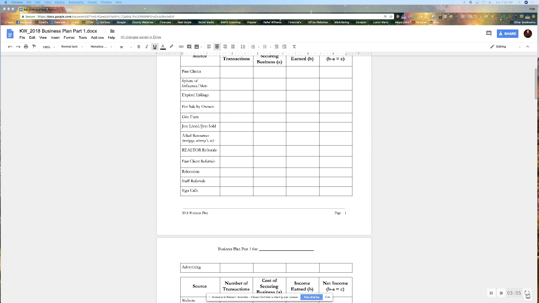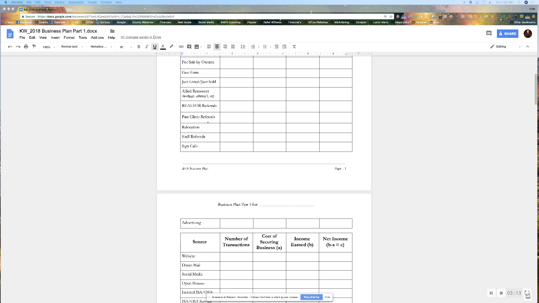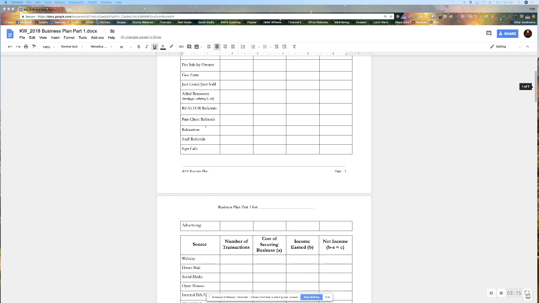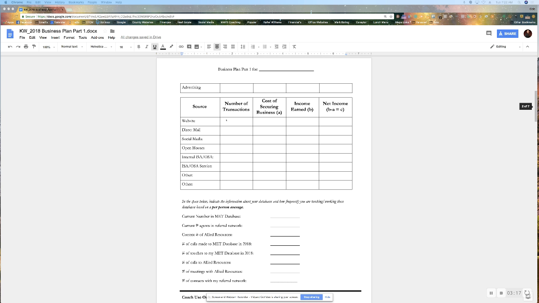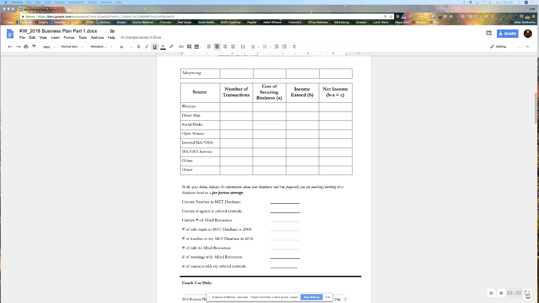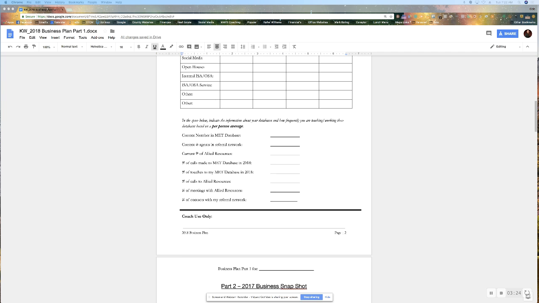And then same, just keep on going down the list. Geofarming, that would be like actual mailers to a neighborhood, just listed, just sold, allied resources, realtor friends, past client referrals, relocation, and so forth. All right, pretty simple, pretty self-explanatory. And then down here, more like passive marketing items like that.